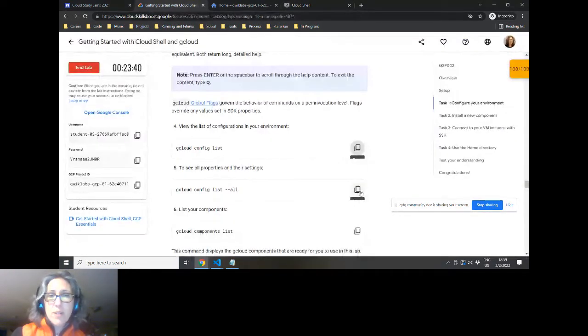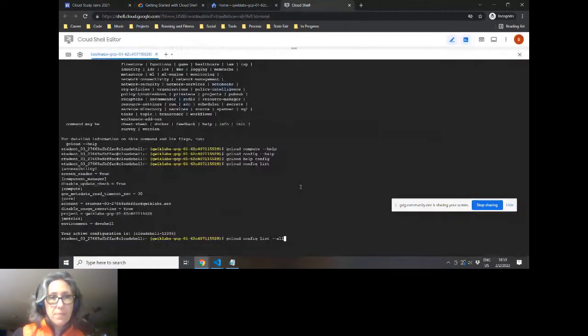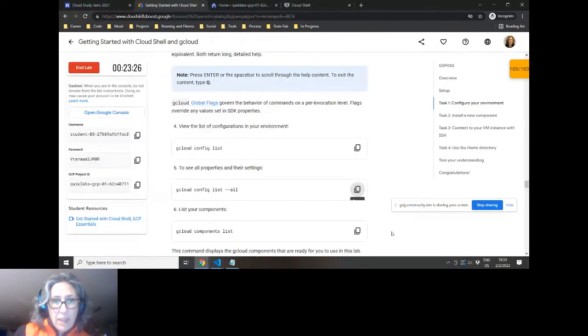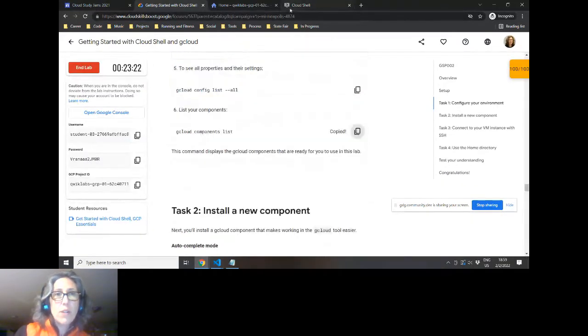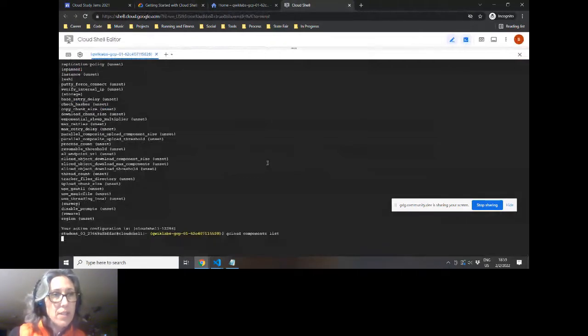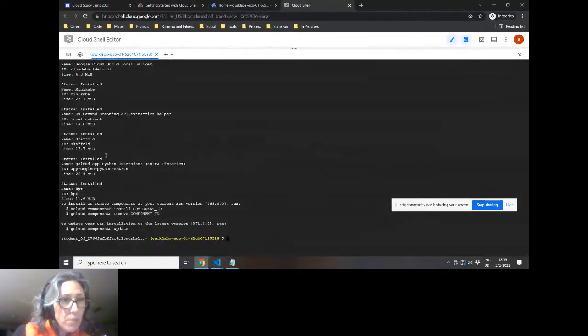Here's all the properties and settings. There they all are. So if you wanted to look at a specific one or work with it, there it is. And we can see all the components. So let's see what they put in the lab for us. So this would have been done by Qwiklabs when we set this up. So here's some things we've got here.